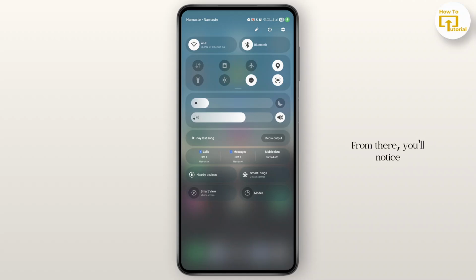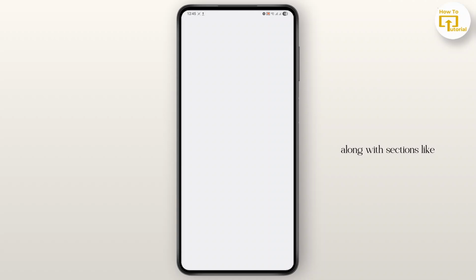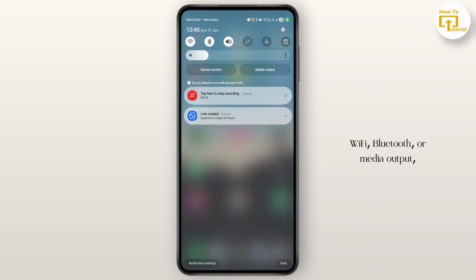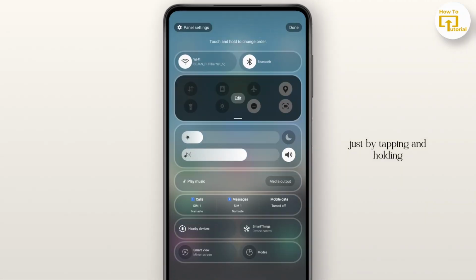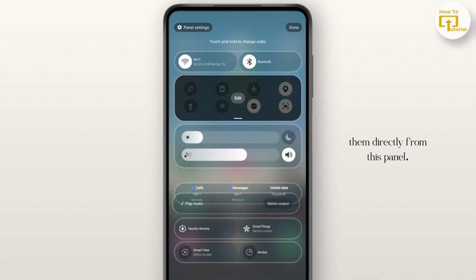From there, you'll notice you can already reposition the volume and brightness sliders, along with sections like Wi-Fi, Bluetooth, or media output, just by tapping and holding them directly from this panel.